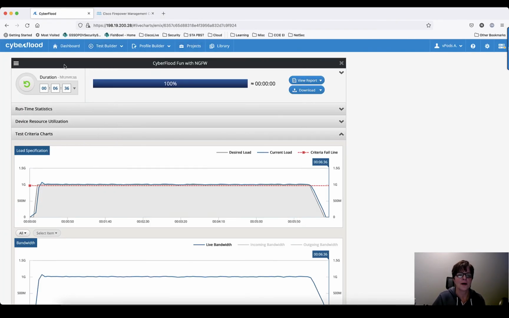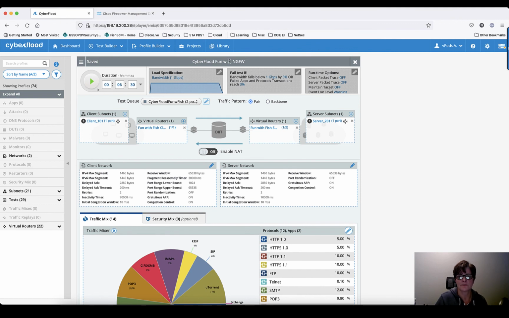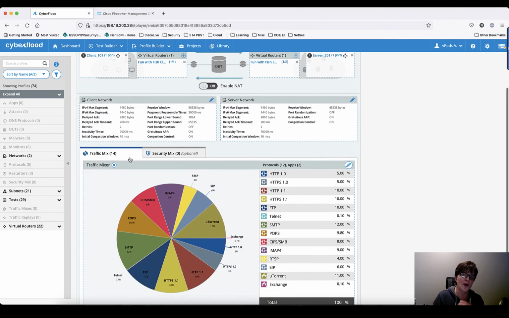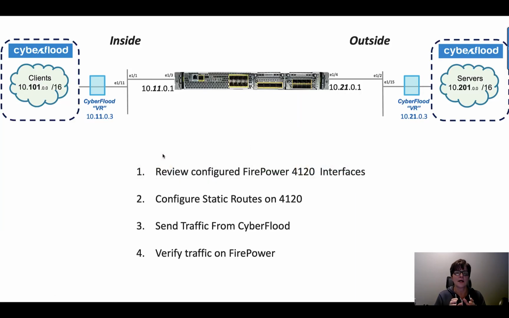So if we come back over here to the test, let's close this, and if we close that, it'll bring us back to the test. CyberFlood fun with. So we have down here the traffic mix we were doing, but you also see the tab behind here, which is security mix. So I could actually send a security mix of traffic at the same time that I'm sending regular traffic. And what that's going to do is send CVE, so vulnerability events, and see the next generation firewall block it and the CyberFlood showing that it was blocked.